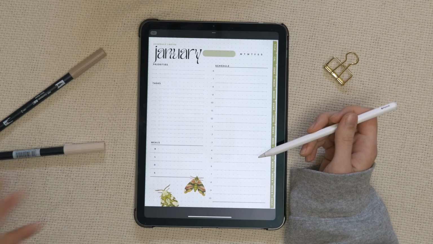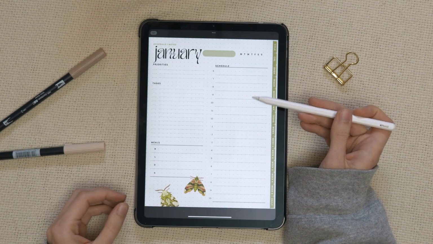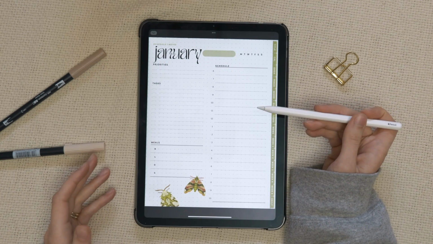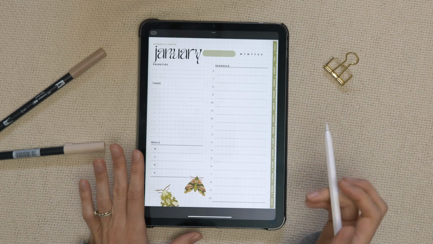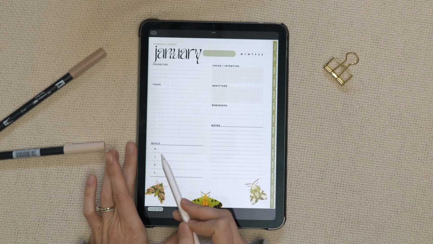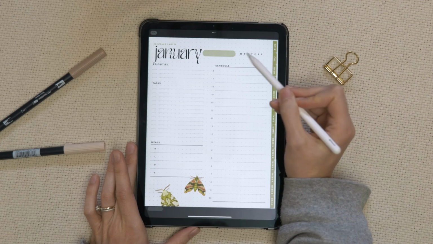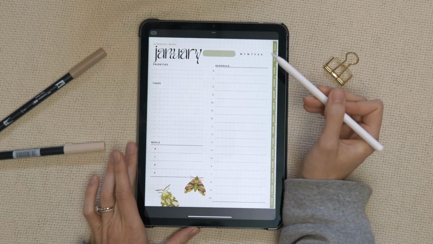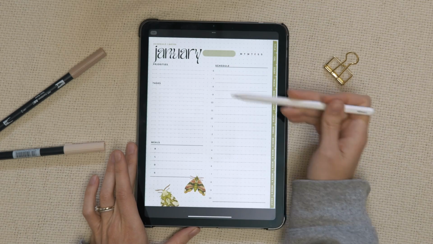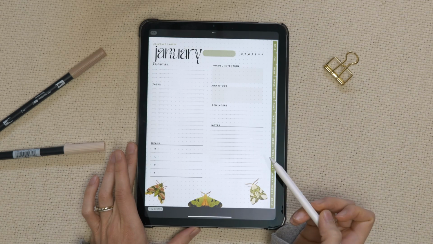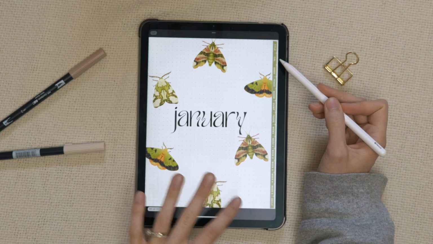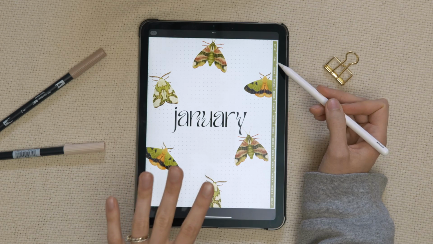Most people just use the weekly spreads, as you already saw, because you don't have room in an actual bullet journal to do a daily spread every day. But if you do want to do a daily spread, you'll come to one of these 2 options, and you can just highlight the day of the week, write in the date over here, and then fill in that daily spread with whatever you have up for the day. So this is one of the themes that I really love, this moth theme.